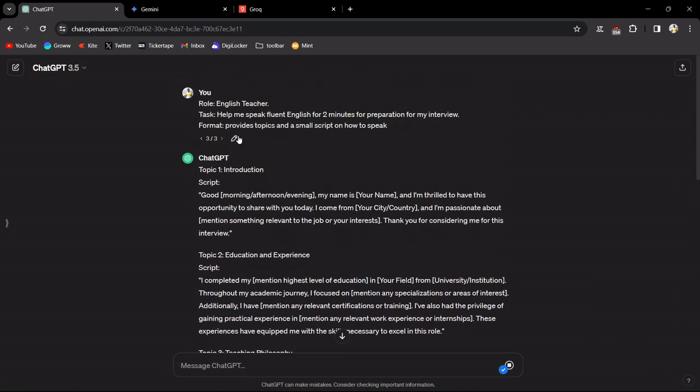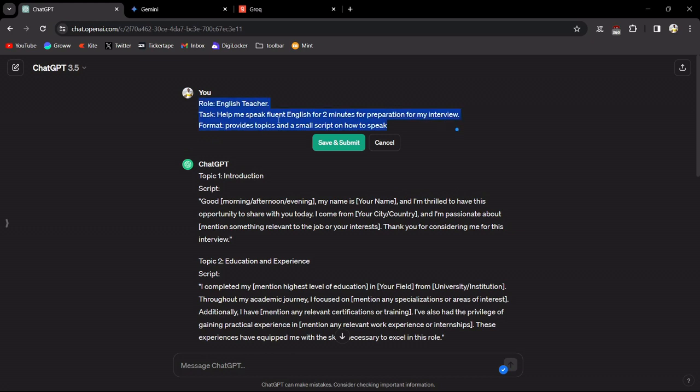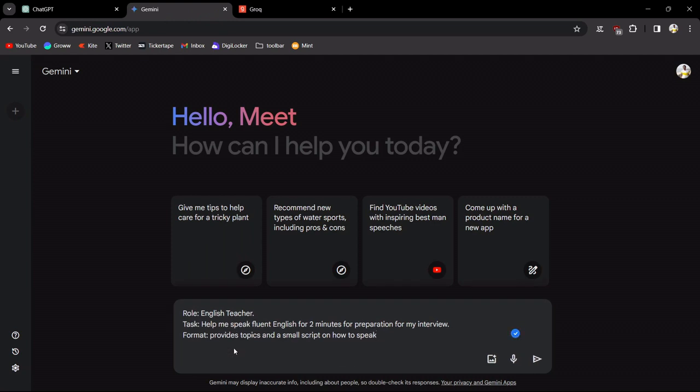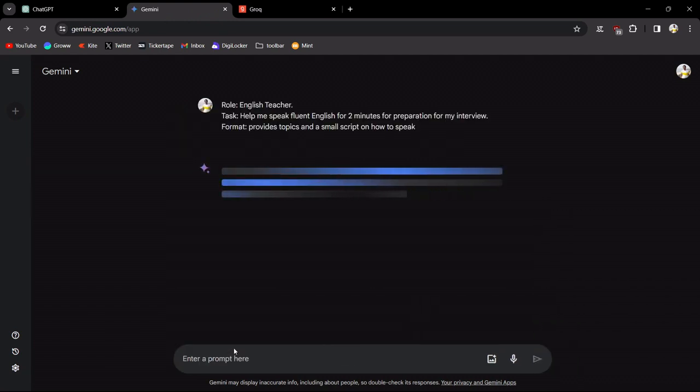Now, let's say I wrote this in ChatGPT. Will this work in Gemini? Let's check it out. So this is Gemini by Google. Earlier it was known as Bard. So now it is generating. Let's wait for a few seconds.